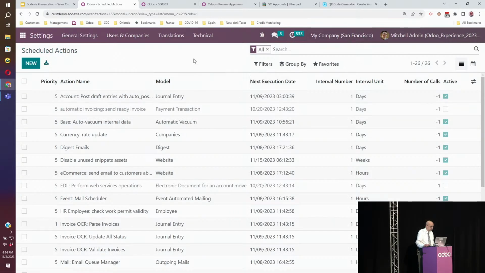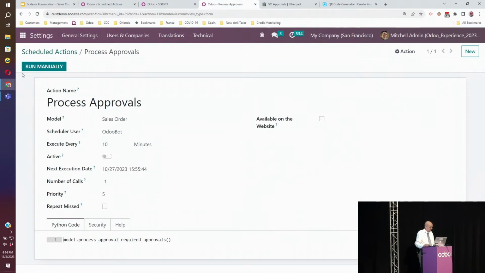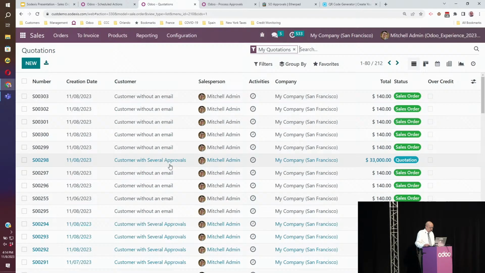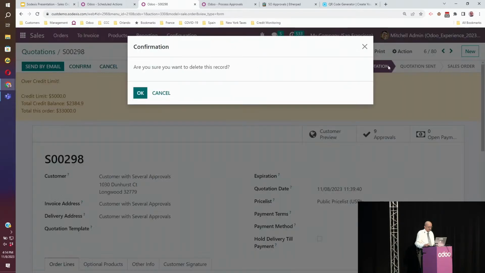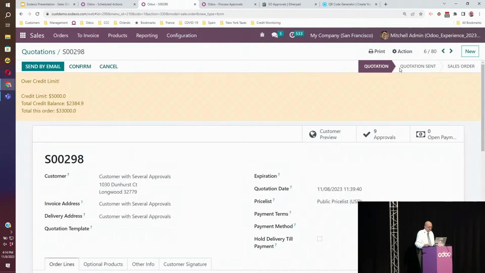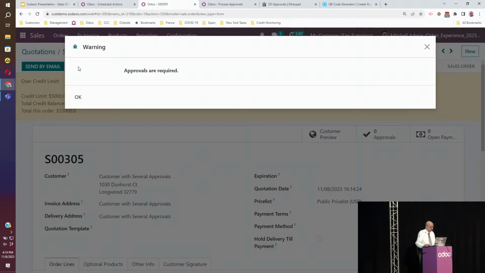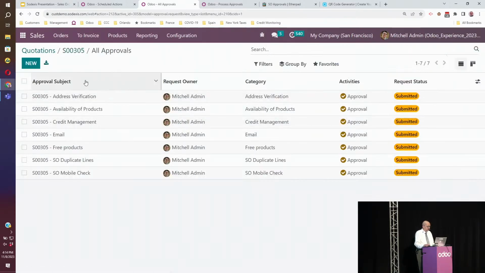In this system we have more of those approvals set up, and I have one example to show you. So a customer with several approvals, and I'll just duplicate this. Nope, duplicate. Yep. So that's a quotation. I'll try to confirm it. System tells me, okay, there are approvals that are required. In this case, there are 7.